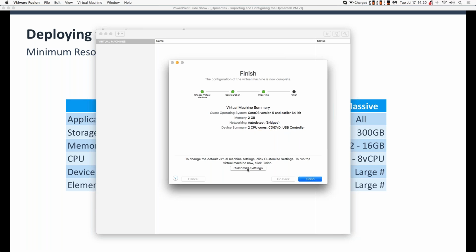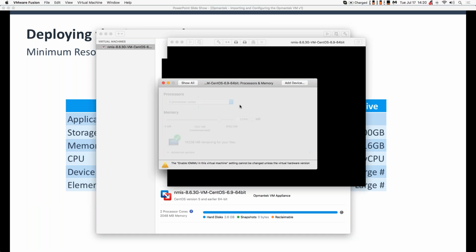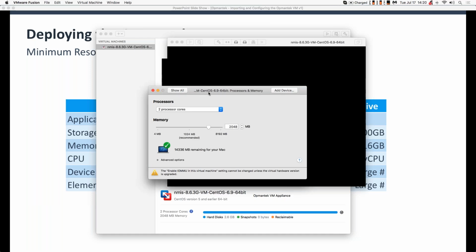Now I can customize these settings if I want to. So I can actually change my processors and memories. This happens again to be a function of VMware Fusion. Each of the different products are similar. In some of them, you have to import the VM first, and then you can adjust its size. There are a few products on the marketplace where you can actually reset the size of the VM before the import happens. But for example, here I can assign up to 8 gigabytes of memory. I've got 2, and I can give it up to 4 core processors.